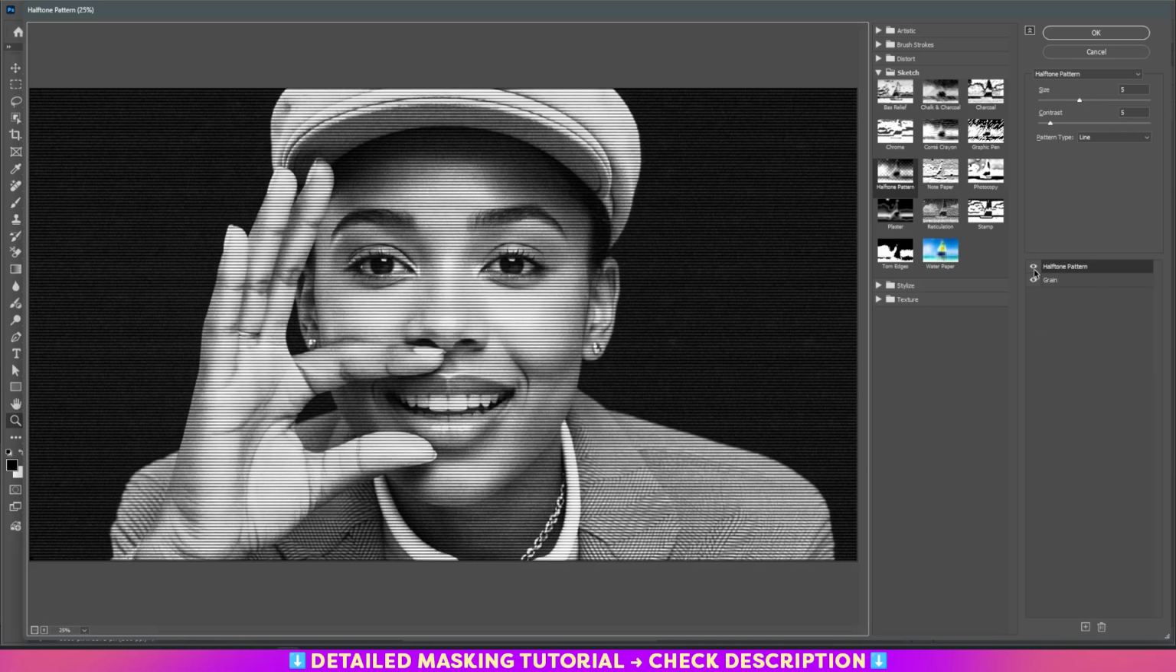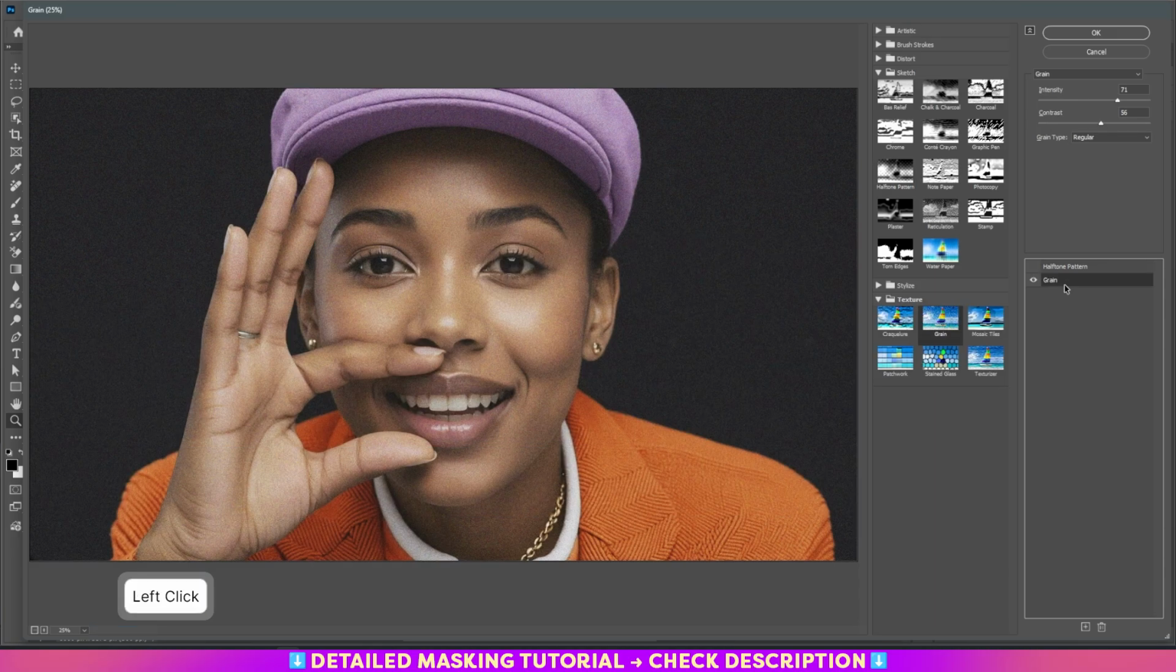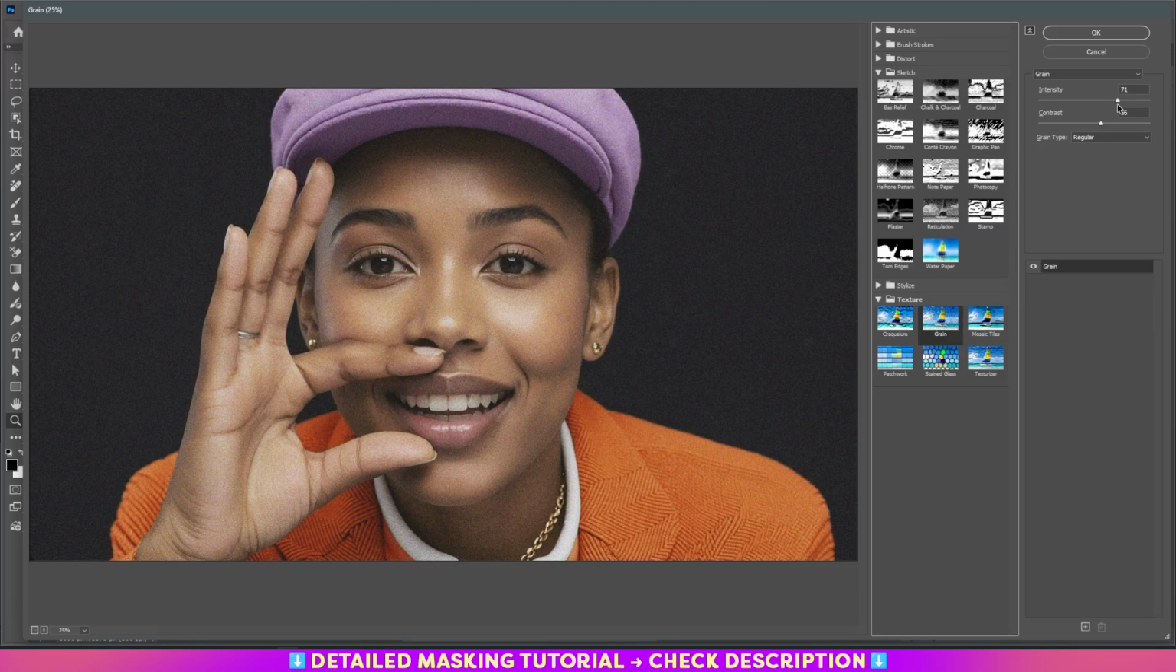So first, I delete first to explain to you. First I use grain, the grain texture grain, and I use this setting.